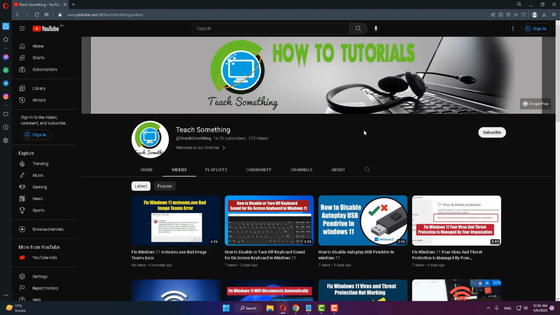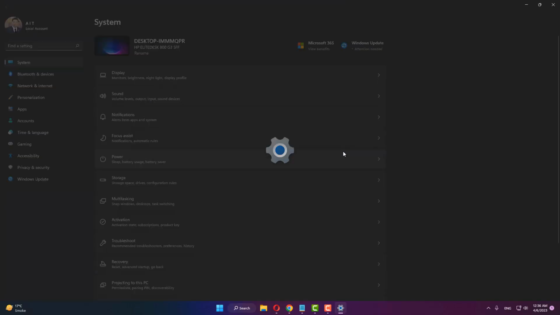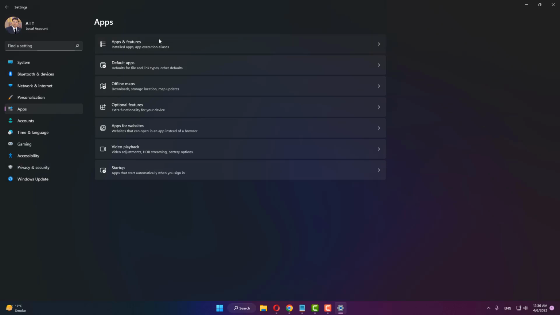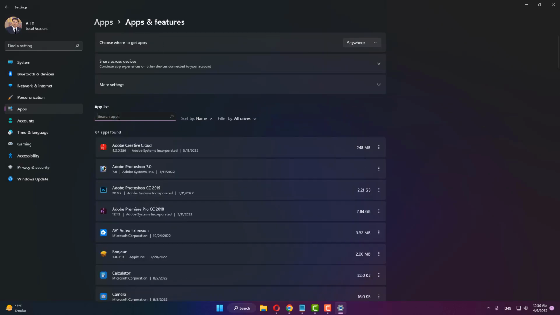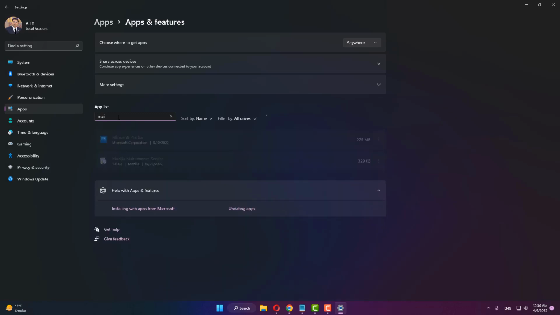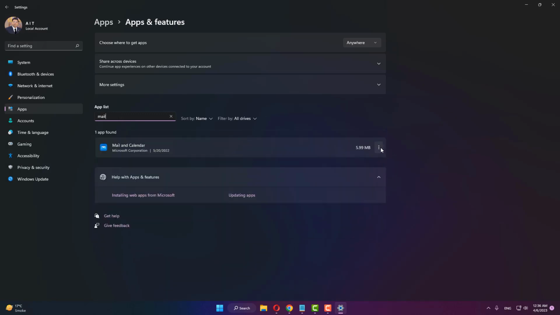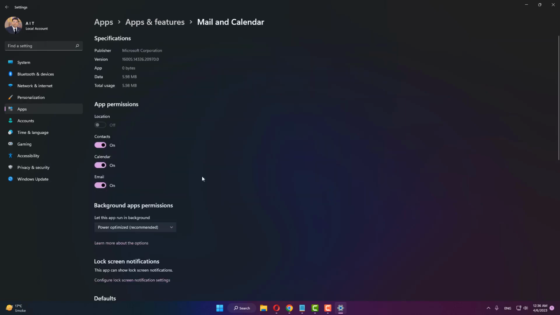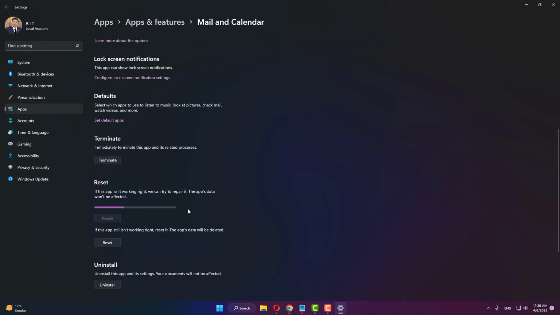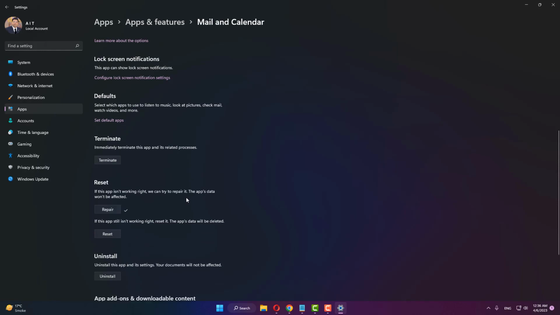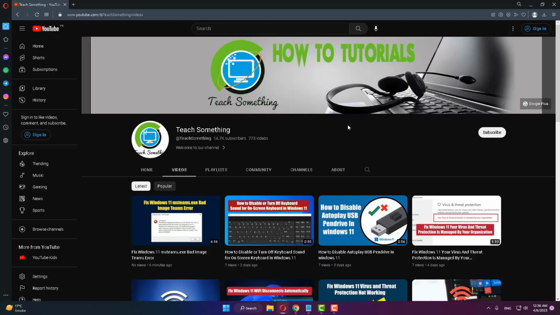Okay guys, in this video tutorial I will share a couple of methods to fix this type of error. The first method is that first of all, go to the Settings of your Windows. Go to Apps, click on Apps and features, and in the search box type Mail. Click on Mail and Calendar, then the three dots. Go to Advanced options, scroll down, and click on Repair. After that, click on Reset. After that, close it. I hope your problem is fixed, but if your problem is still there, then you can try a second method.